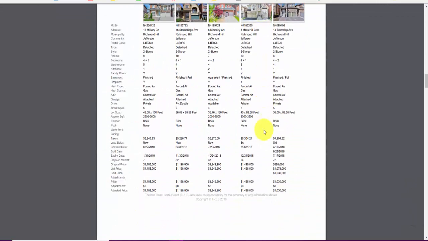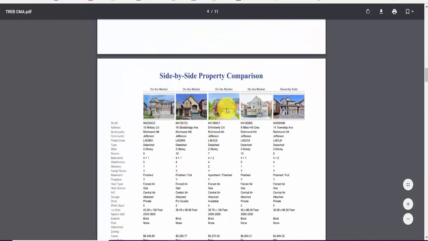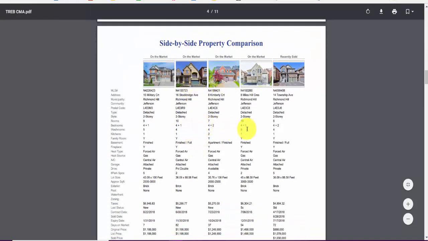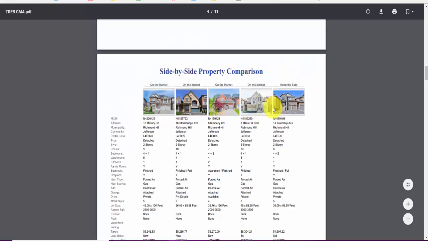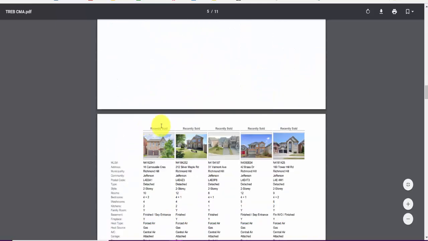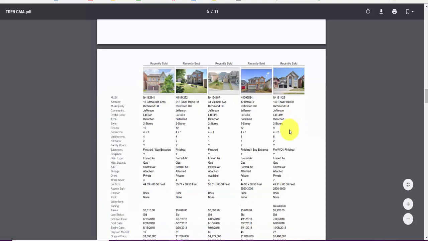Here's your side-by-side comparison. This is one of the really cool things about this CMA, the way they do this. So when you're sitting down with your client and you're going through each side-by-side comparison of all the properties, you can see how they compare. When you have a subject property, it's the first one. So these will all compare to your subject property. Now across the top here, it's going to tell you on the market, on the market, on the market, on the market, recently sold, sold, sold, sold, right?